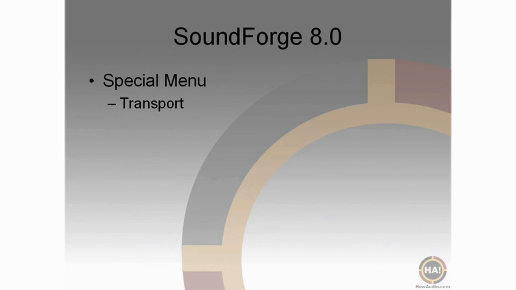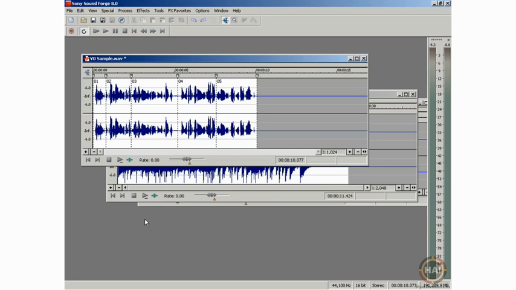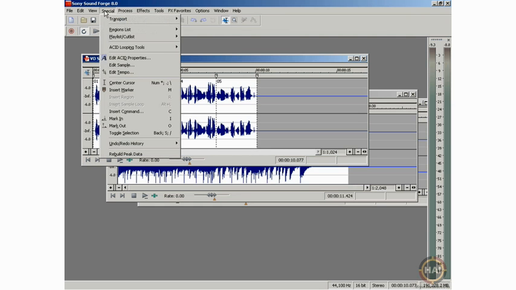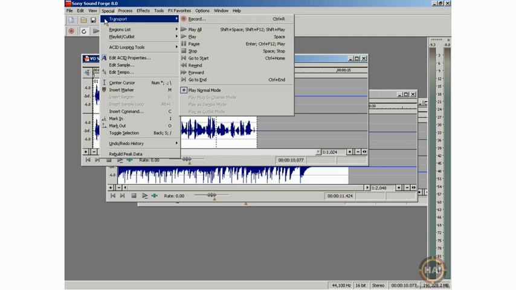Okay, next up under the special menu, we're going to take a look at the transport control. A lot of it's the very same stuff that's up on the toolbar menu, but there are some other special transport controls, and we'll take a look at those four in particular. Okay, here we are. We're in SoundForge as usual. Go up to the special menu and let's take a look at the transport menu.